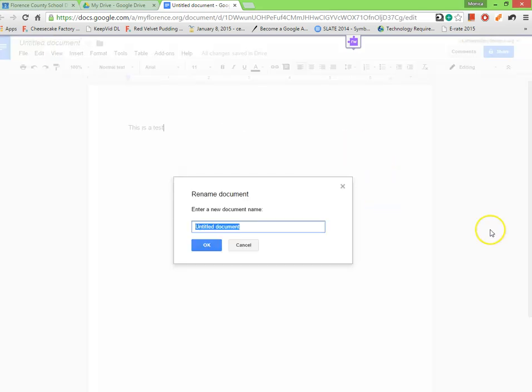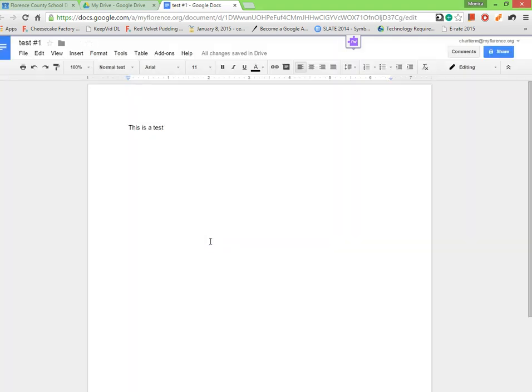So I'm going to just come up here and name it so I know what this document is. I did that by coming up to the title bar where it says Untitled Document and clicking, and then it will give me this box, and I can now name this document. I'm just going to call this test number 1, so that way I know the name of the document I'm looking for.